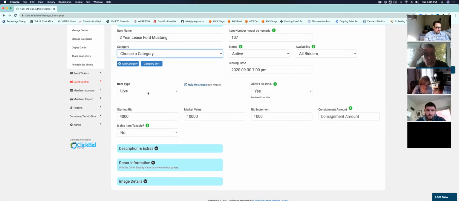That's all standard in ClickBid. The new service that we added is the ability to allow live bids. And if I say yes, then what I can do is set a starting bid and an increment. Now, in working with a lot of charities as they're doing these events, this is something that I think is important to mention up front.